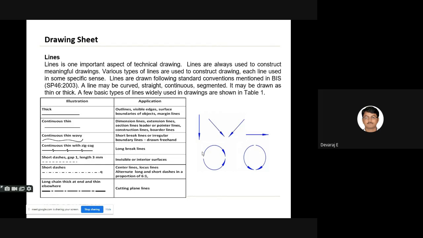Okay, this one is thick continuous, thin short dashes. Both: one for center lines and the other for invisible lines, and long chain thick at the end. This is for cutting plane lines. So this we will use in module 4. For module 1, we will use the first two. The main ones we will use are these two.